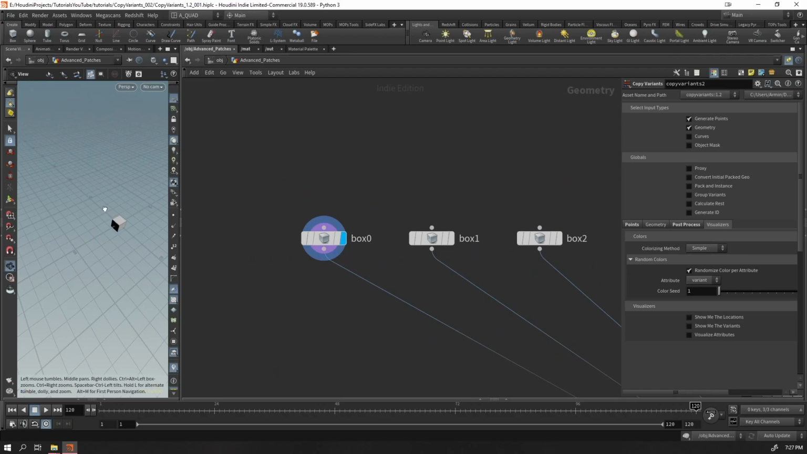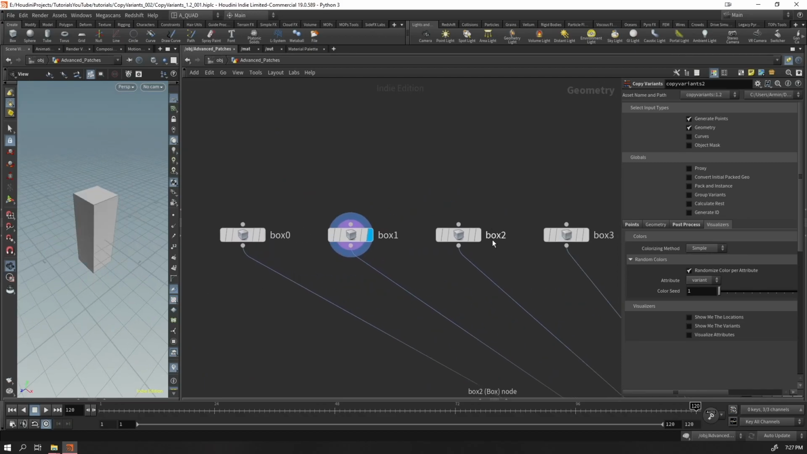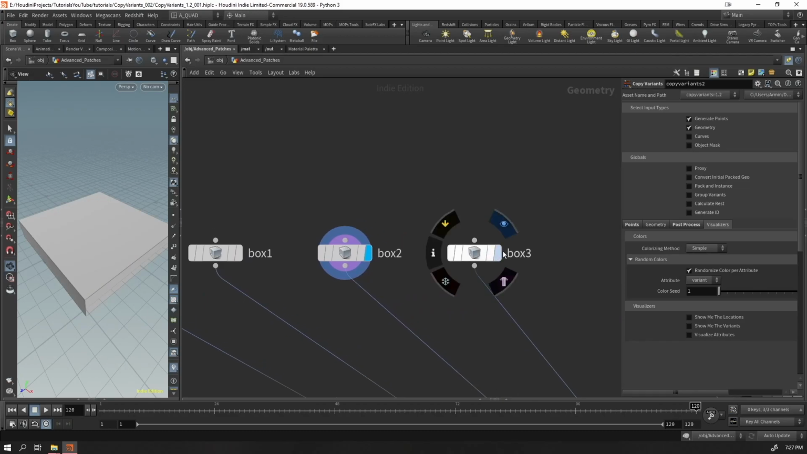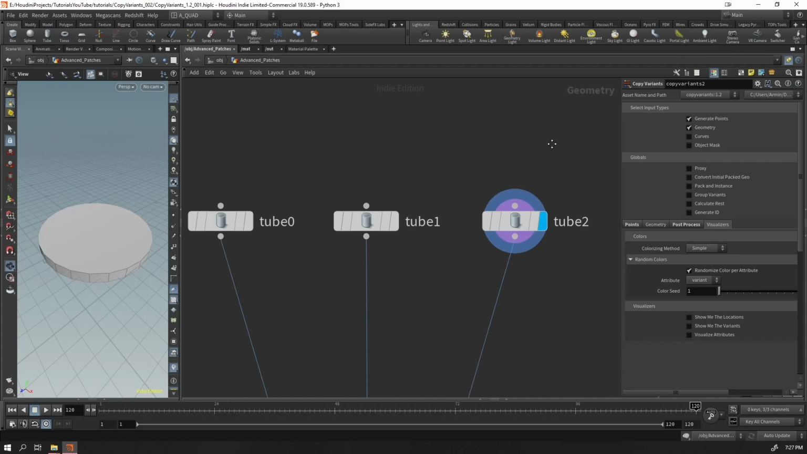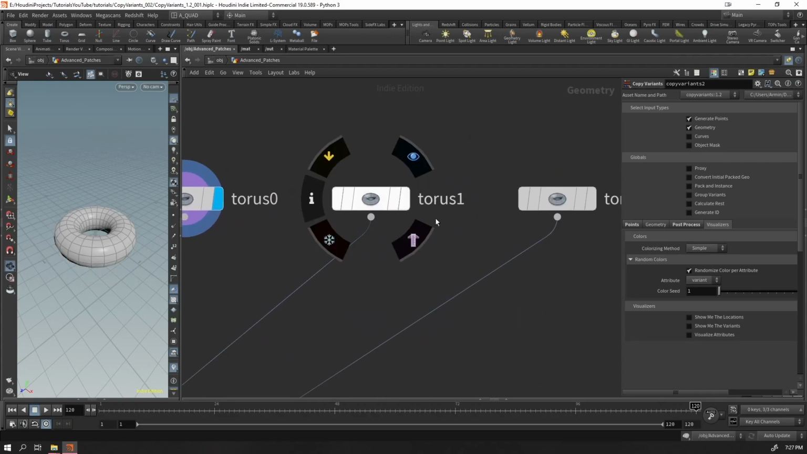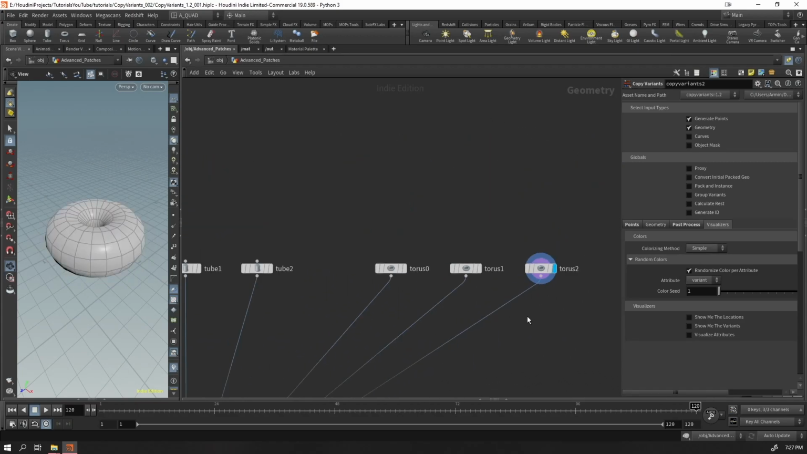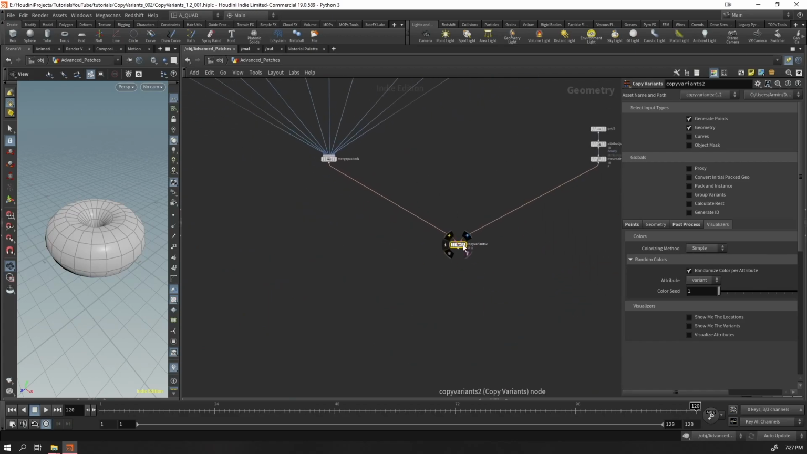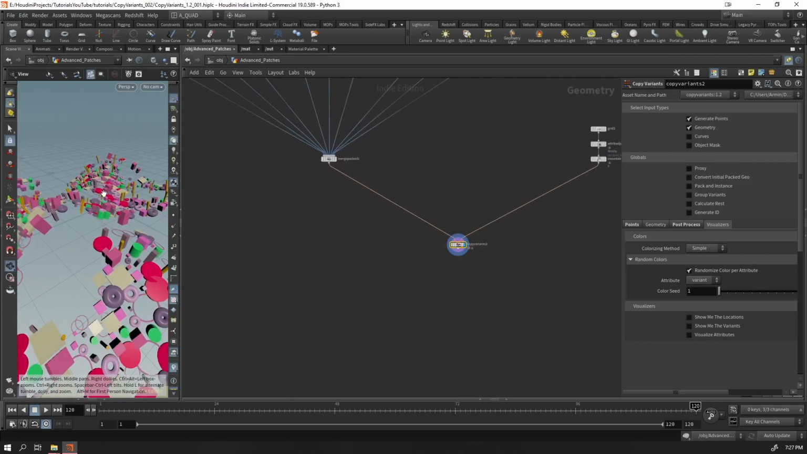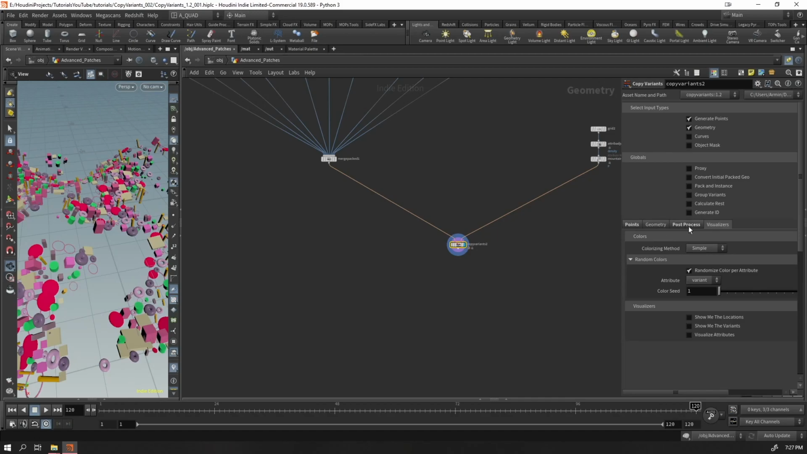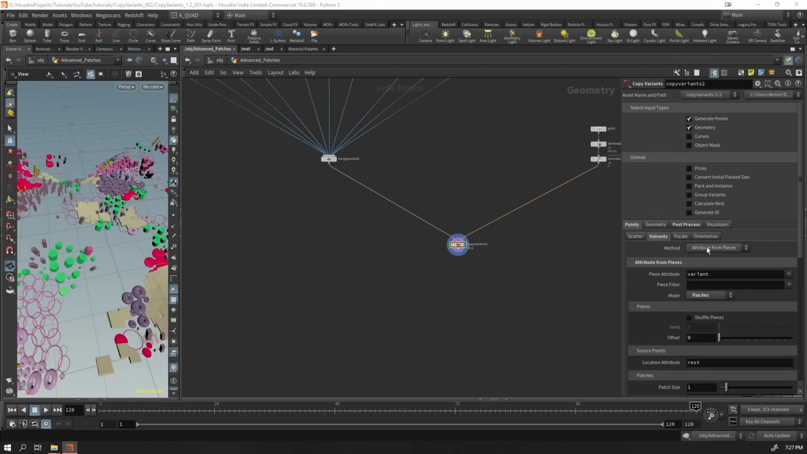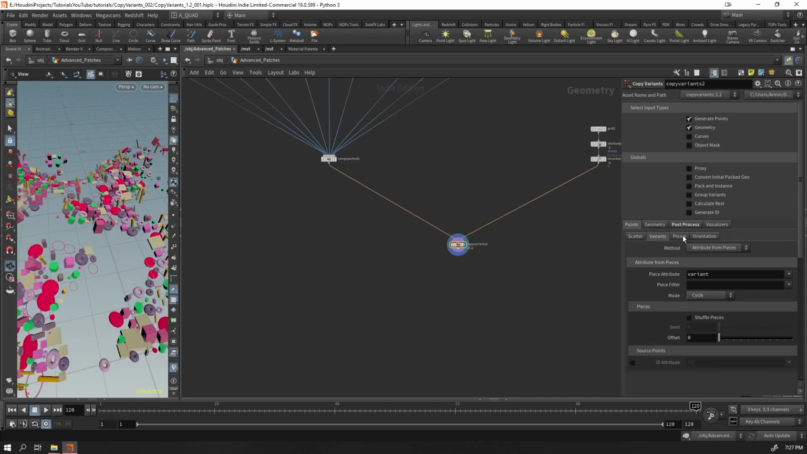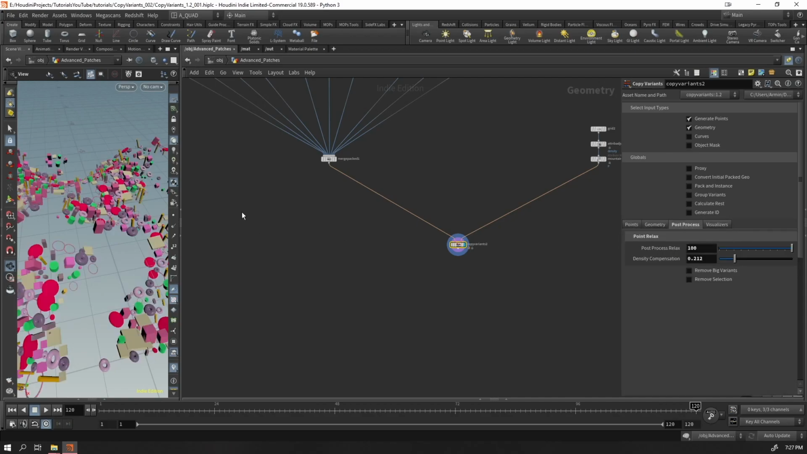And one thing that you could notice in here, if I zoom in on every variant, you can see that they are all boxes, but they are a little different. Same with the tubes. And same with this one. So what's different in here? I'm just scattering them in my scene, and what I want to do is go to the variant section, and let's just reset everything to where they are supposed to be by default.